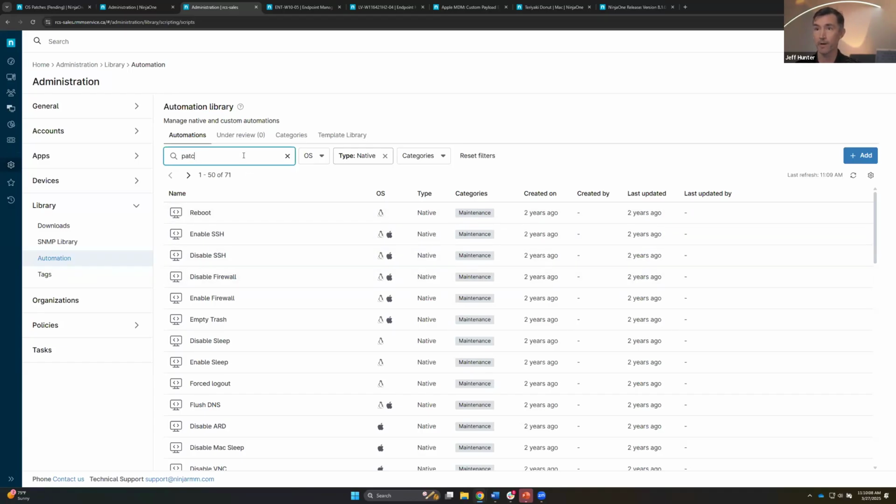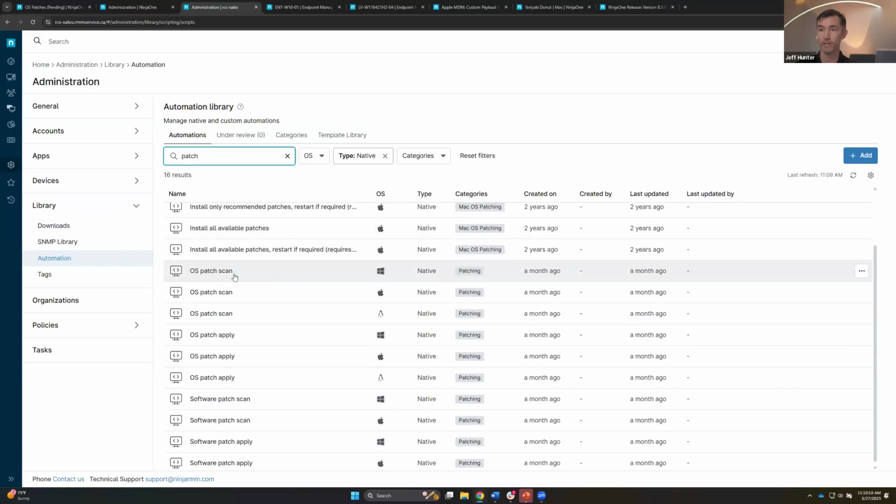But if we search for patch, you'll see right here, we've got 6 different types of patch apply that you can do for operating scans. And so this would scan on Windows, scan on Mac, scan on Linux. That identifies what new patches are available. And then you have the apply of patches on Windows, Mac OS, and on Linux.